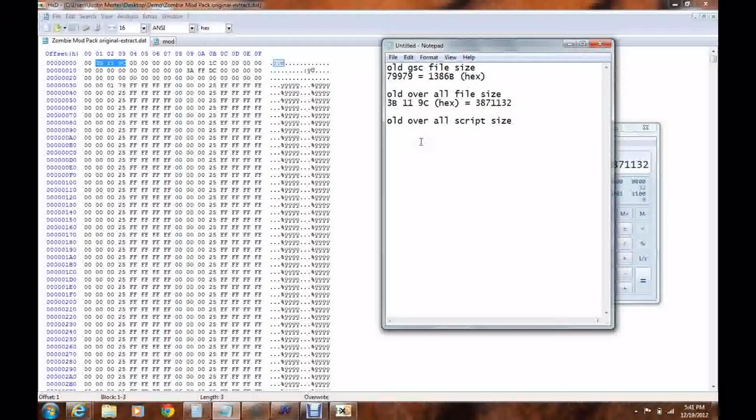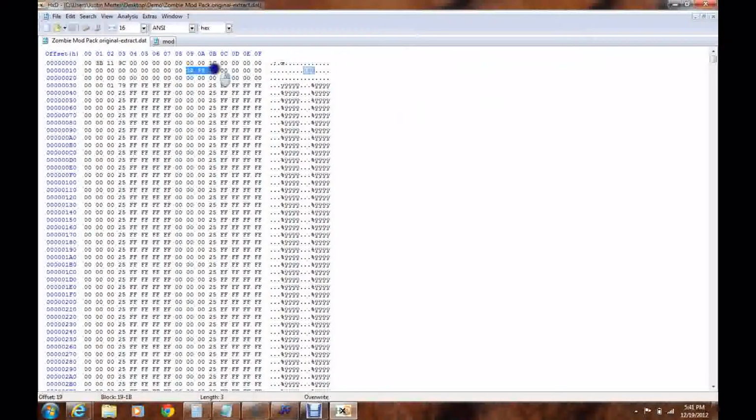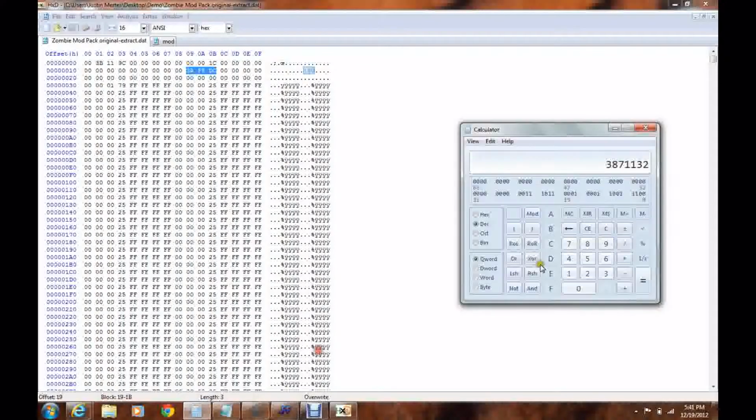Alright, so now let's get the overall script size. Let's go over to here. Copy. Come back to our calculator, and always make sure, if you're doing something, that it's set to whatever you want it to. Like this is hex in here, so we want it set to hex, and we want to get it to decimal.